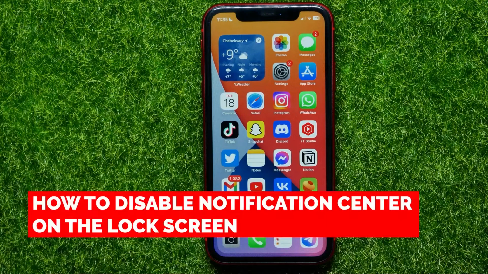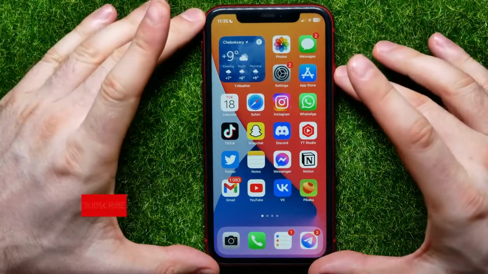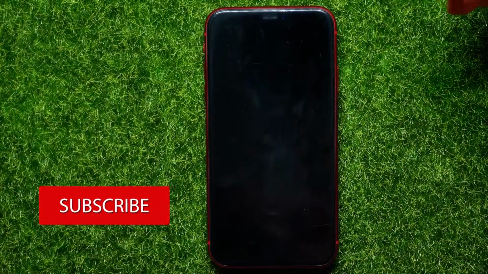In this video, I'm going to show you how to enable or disable Notification Center on the lock screen. That is quite simple and easy to do, so let's begin. And first, let me show you how Notification Center works on the lock screen.